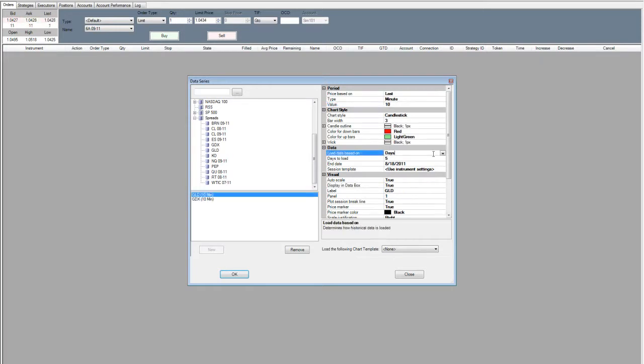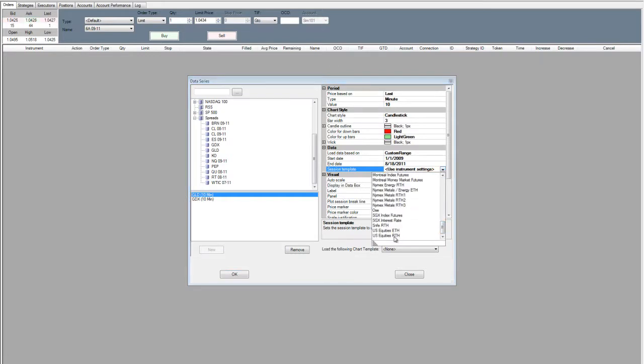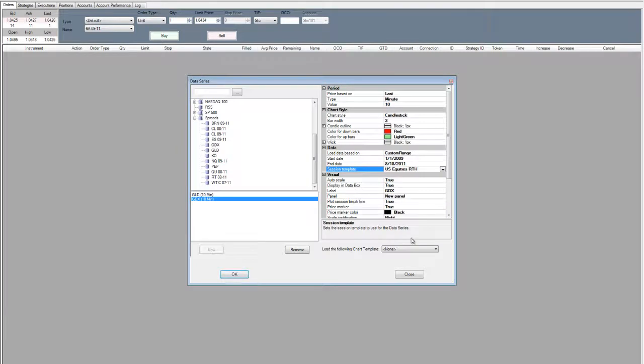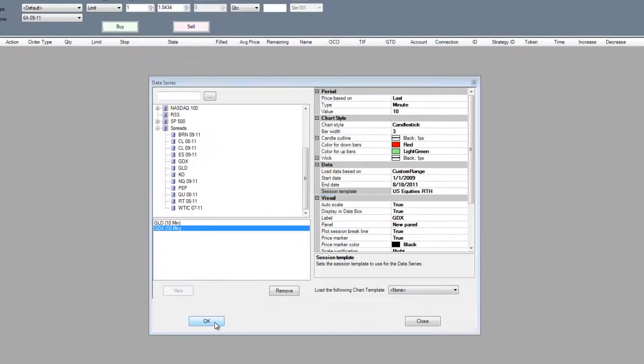We also need to choose the date range. So let's go back to the 1st of January 2009 for both instruments. And the final thing we need to do is set the session template here, which in this case is US equities regular trading hours. And that's for both instruments. Okay.